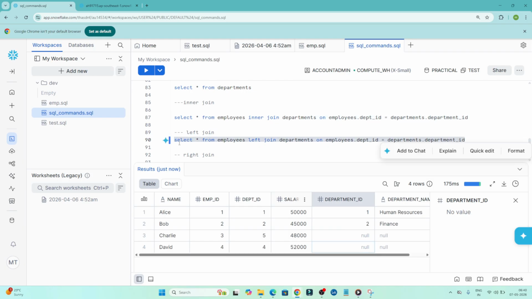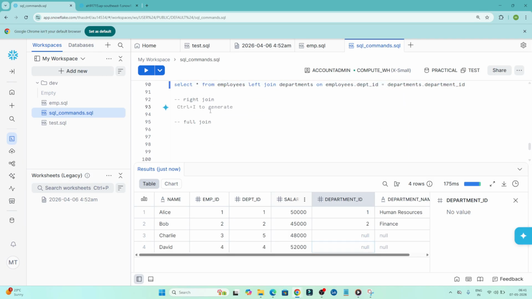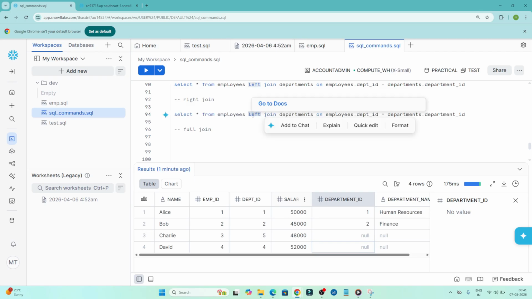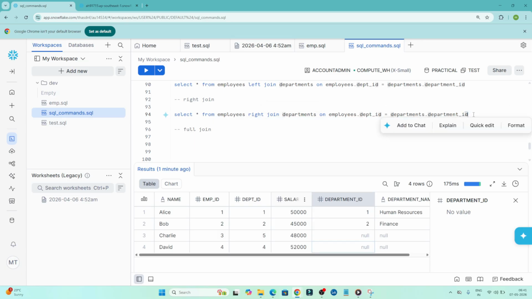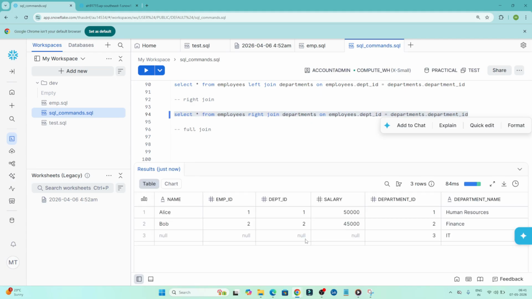Now for the right join, what do we have to do? In a right join it is simple only. Instead of left, you just have to write right join. Now if I execute this, what will you get? When we say right join, select star from table, right join department, what is the right table here? Department is the right table.